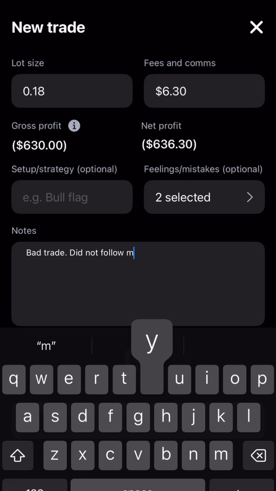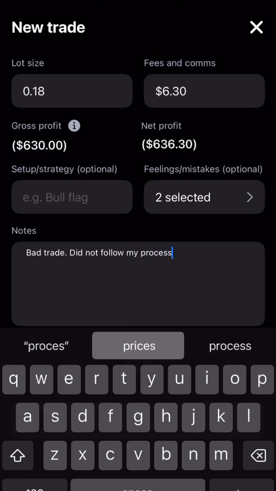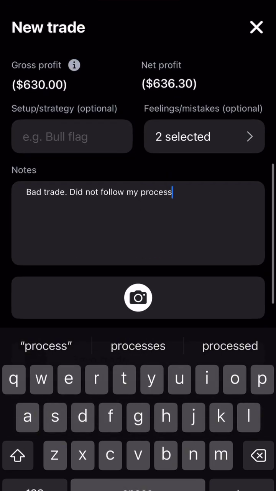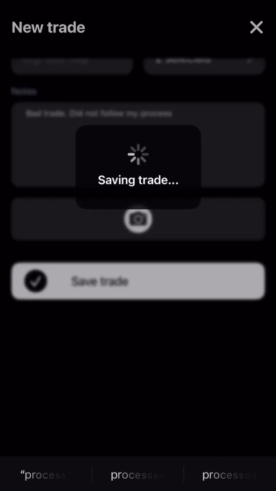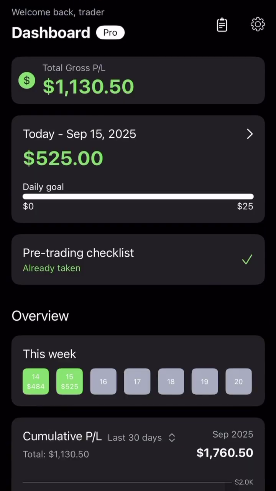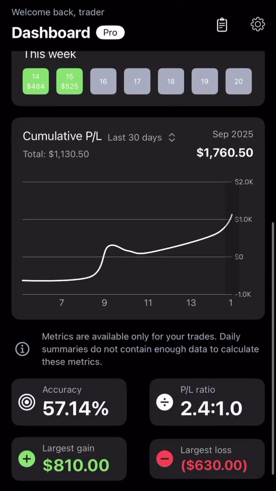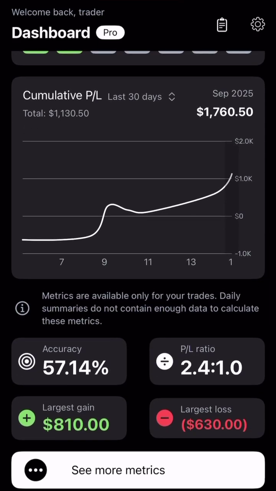Now, I really like the fact that you can journal each trade individually so that when you go back and look at it, you'll be able to see what works and what doesn't. Now, as I save this trade, you can see that my total gross profit and loss has gone down, as well as my accuracy, and my largest loss has increased from what it was previously to what I entered on this trade.